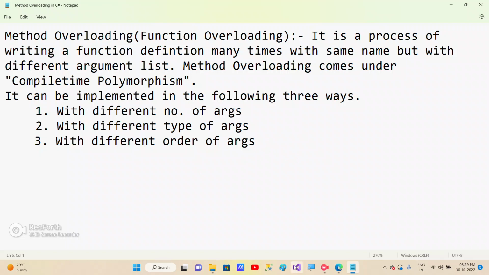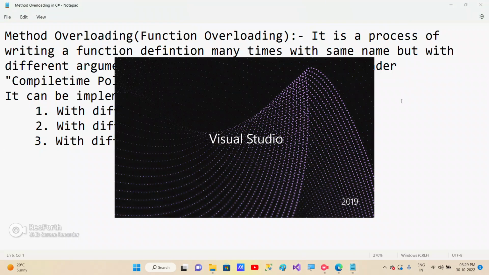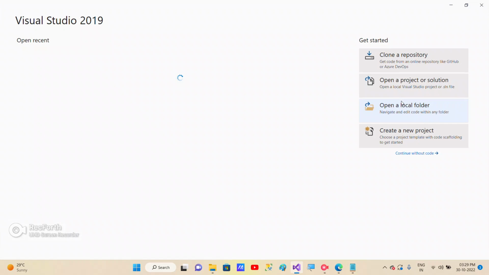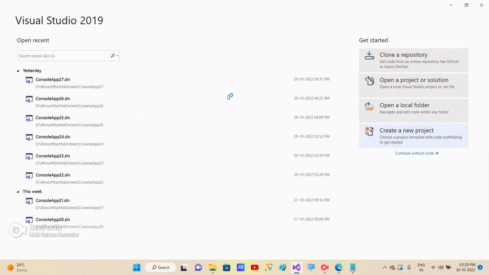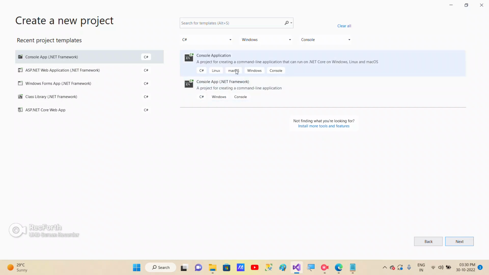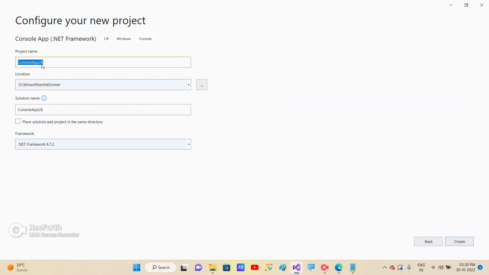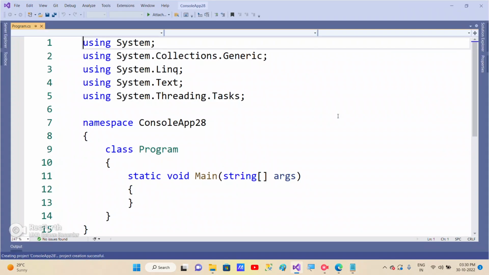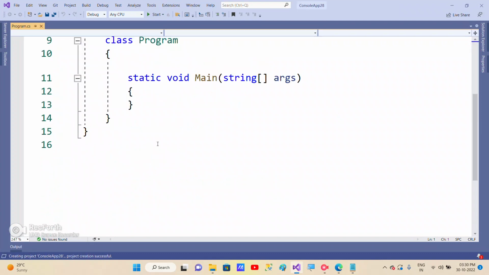So let's get started with a small demo. Okay, let's switch to Visual Studio. Let's create a new project. Select Console App (.NET Framework) and click on next, and let's leave the project name as it is. So now we are trying to calculate a sum.